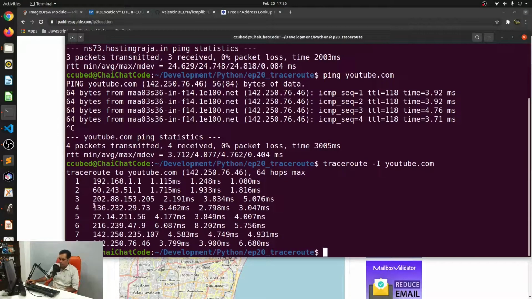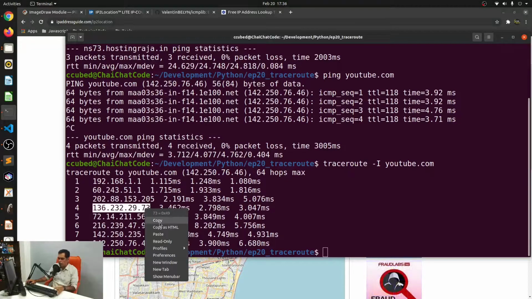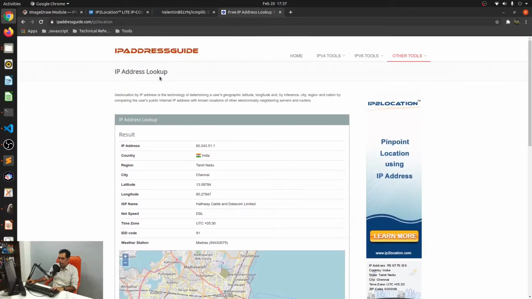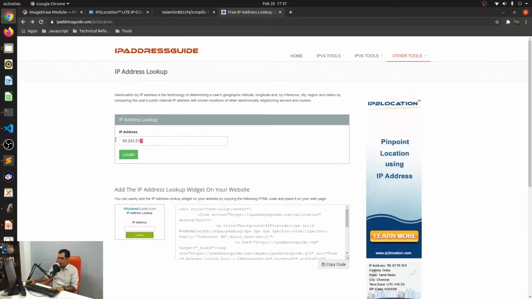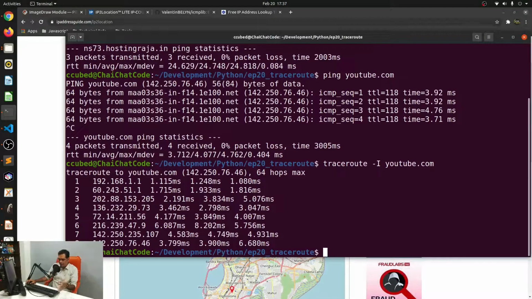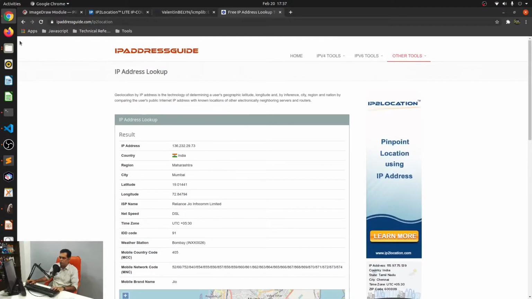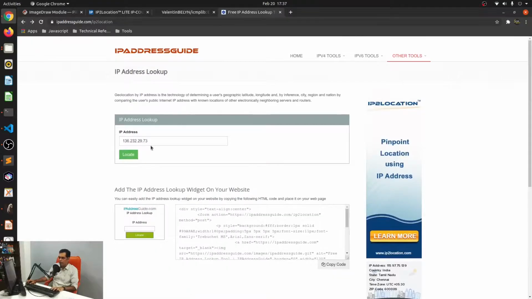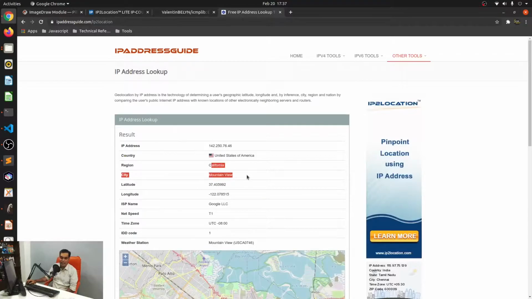Okay. Remember how I was telling you that this is probably in Maharashtra. So if I did this, and if I said locate, you will see that this says Maharashtra. I know this because I've done this several times. All right, so this is Maharashtra. And then finally, let's look at the destination address, and let's put it into an IP address lookup once again. So when I do this, it tells me that this is in California, Mountain View.